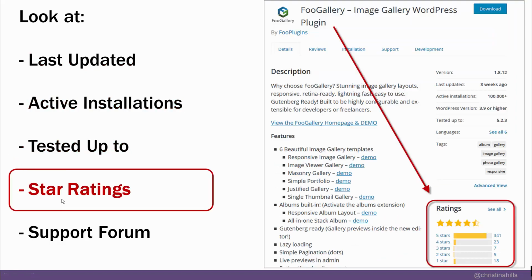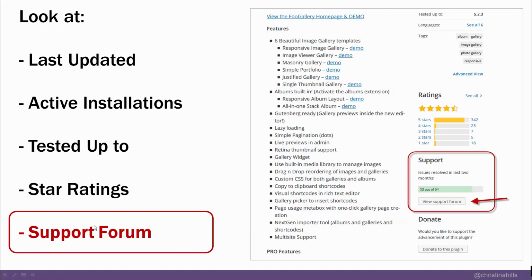So let me go to the next one, which is the star ratings. So you want to look at the star ratings. Now, think about star ratings like you could go to Amazon and I look at star ratings. Sometimes you have complainers, right? Like in this example, 18 people gave it 1 star. But the majority gave it a good star rating. So you kind of want to look at it like, okay, does it have some good star ratings? So that's the other thing you want to look for.